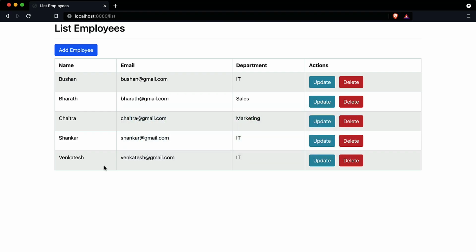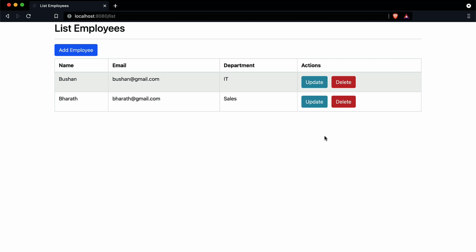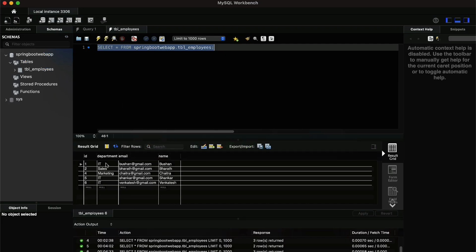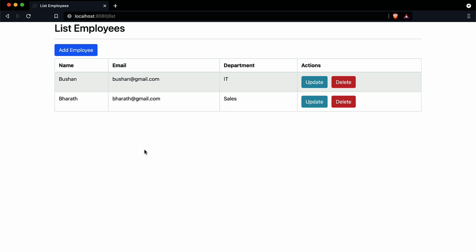Let's navigate to the browser and try for the last 3 records, Chaitra, Shankar and Venkatesh. Chaitra has been deleted, Shankar has been deleted, Venkatesh has been deleted. Let's navigate to the MySQL database and execute the statement. We should see only 2 records. Okay, we have completed deleting the employee record from the database. Next we are going to add the jQuery data table and we are going to add the searching and sorting.